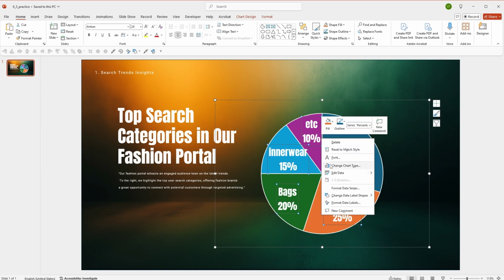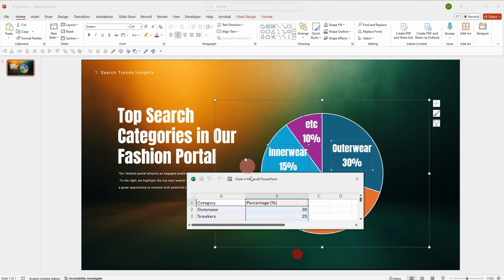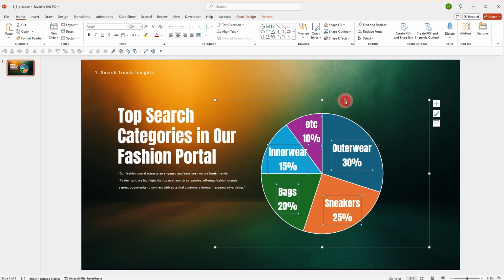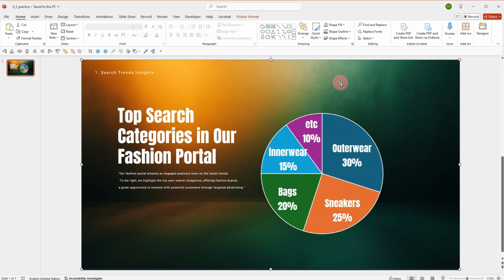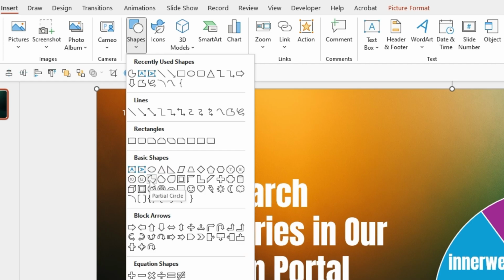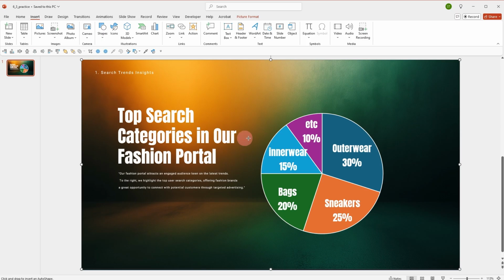The current pie chart was created using PowerPoint's chart insertion feature linked with an Excel sheet, but it has significant design limitations. So we'll recreate the pie chart using shape insertion. In the Insert Shape section, select a partial circle and draw it to an appropriate size while holding the Shift key.